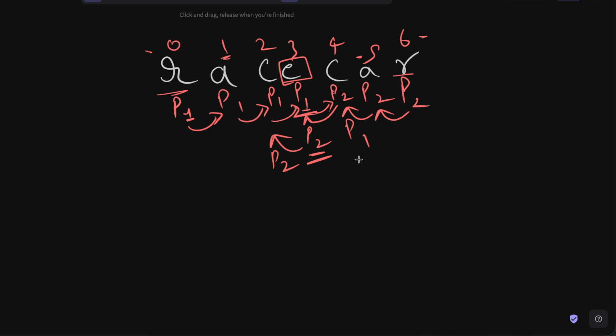Now P1 is greater than P2. So P1 is at index 4 and P2 is at index 2. So P1 is greater than P2. It means that we have covered the entire string. So we can stop the loop and we can just return the result. That we can definitely do. We can start from the end and we can go till the middle and we can just return the result.